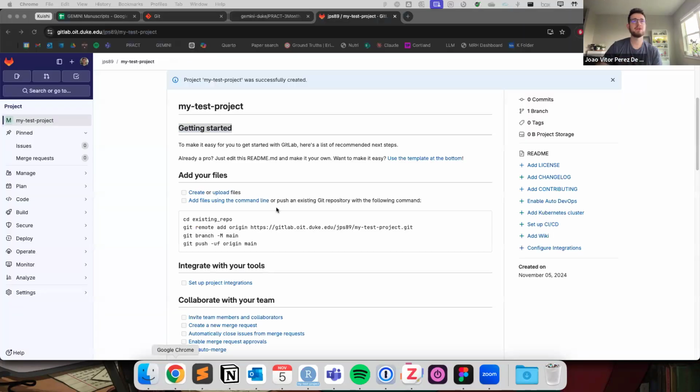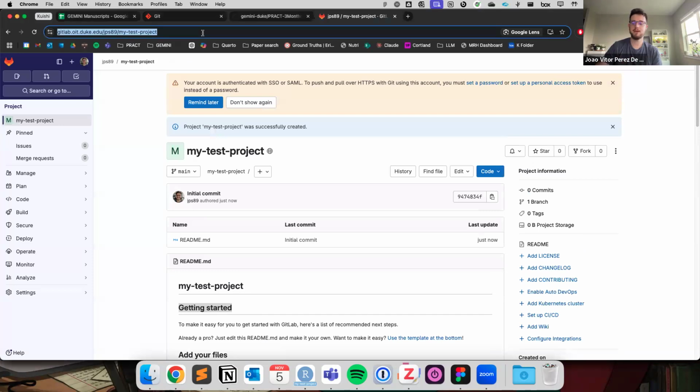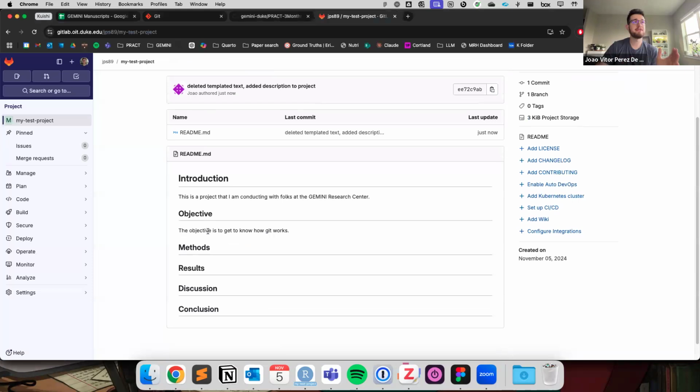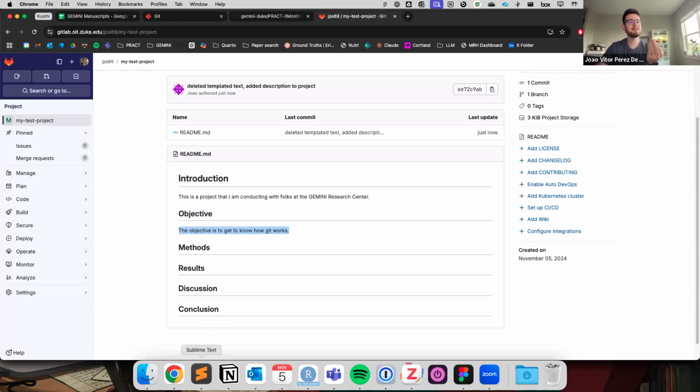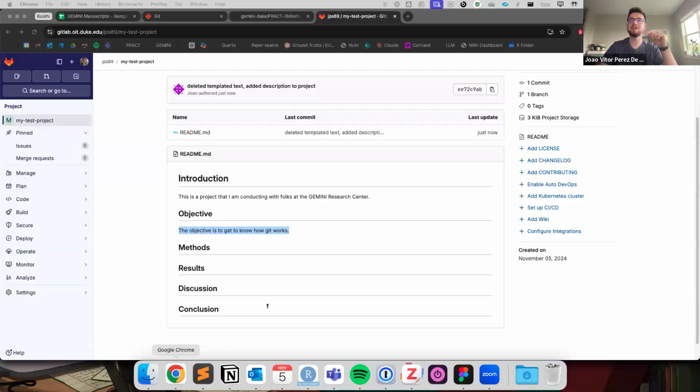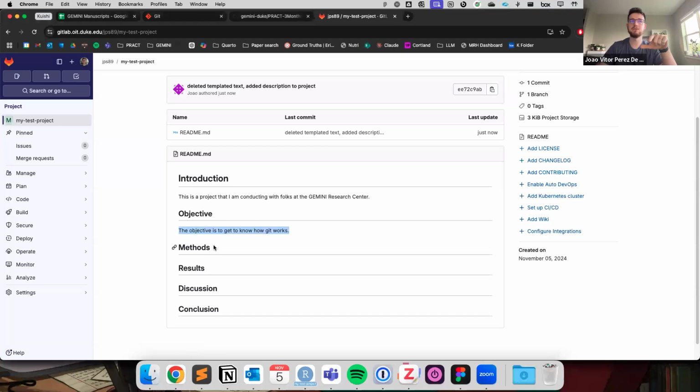So now if we go back to the GitLab and we refresh the page, now you can see that we don't have that version anymore. Now we have introduction, we have a description that we had before, objective, etc. The visual is just a tiny bit different from the text from this version here, because when you do that in GitLab, it renders the markdown for you. So it turns into actual sections.